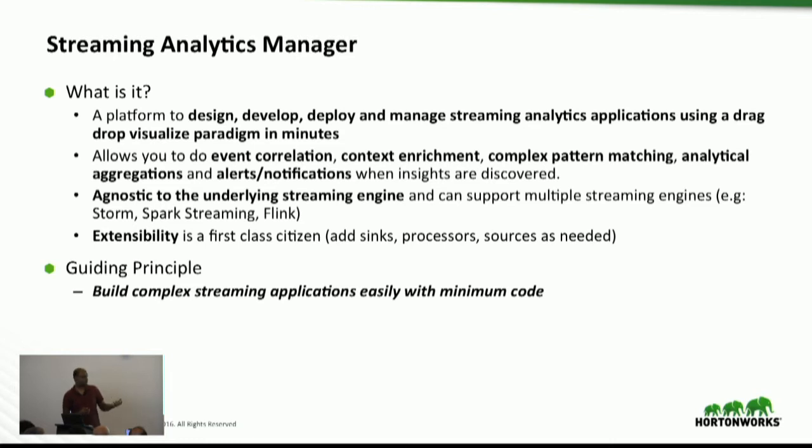For version 1, or version 0, we developed the runtime execution engine for Storm. We have plans of integrating other streaming engines as well. The guiding principle has been to build a complex streaming application with no code, and also allow users to operationalize, that is, monitor the application and the critical metrics going through. The most important aspect is what you are doing with the data being processed in real time, and we have a Druid integration and analytics on top of that, so that users can actually realize the data that is being processed within that minute.